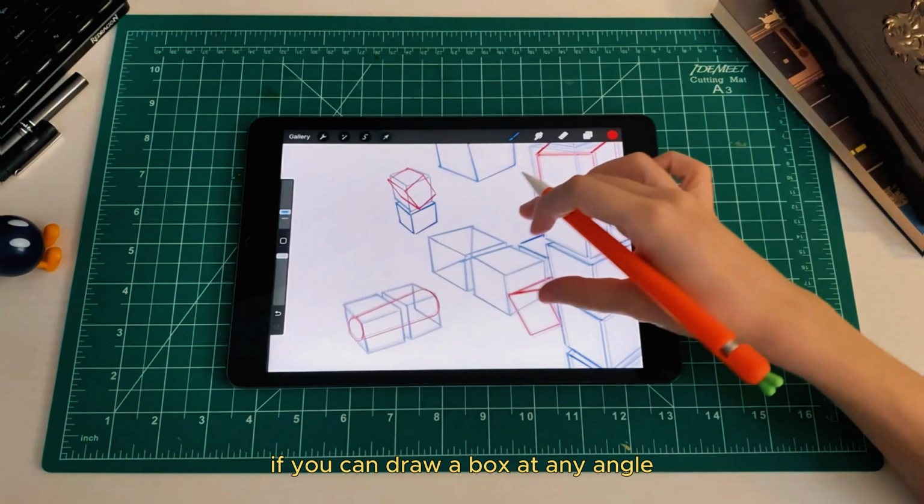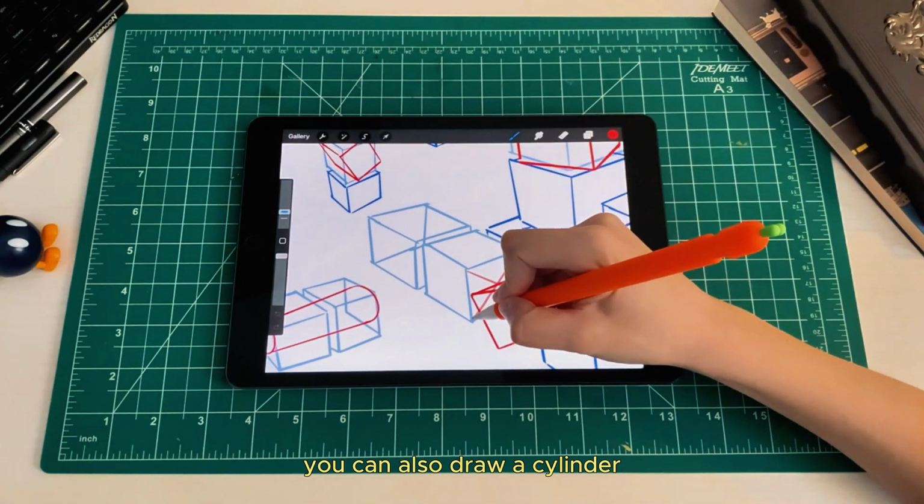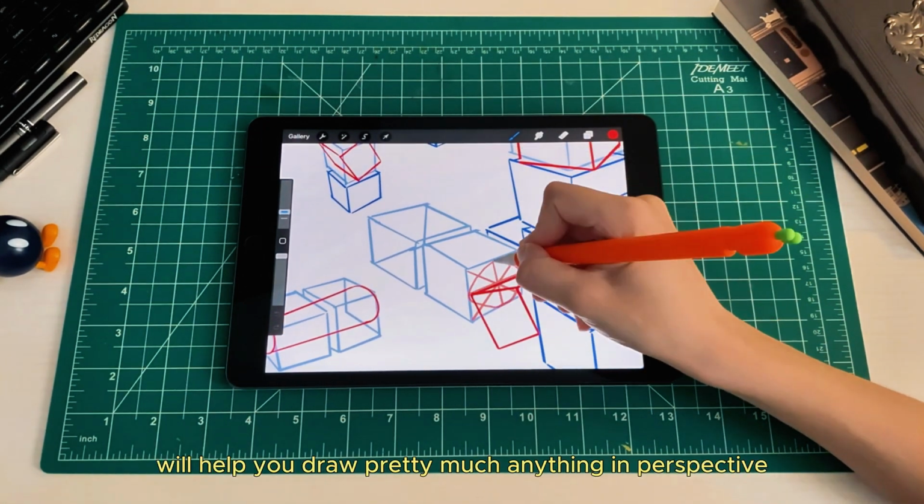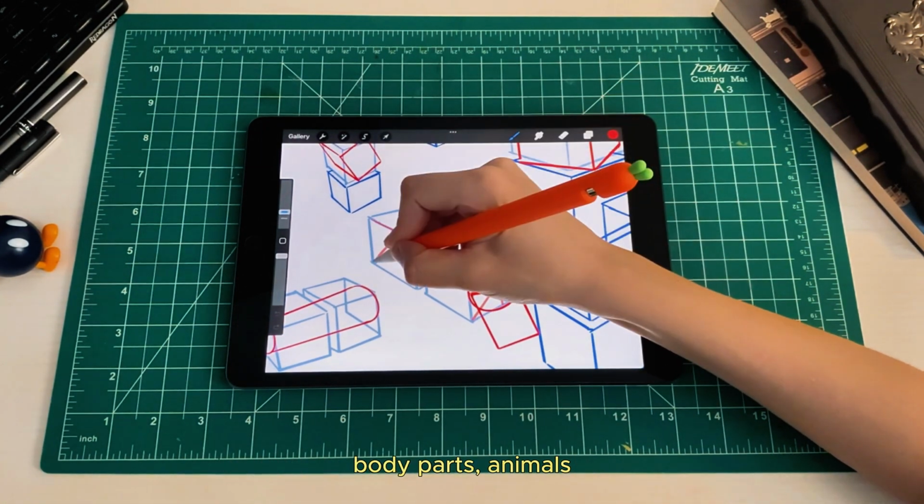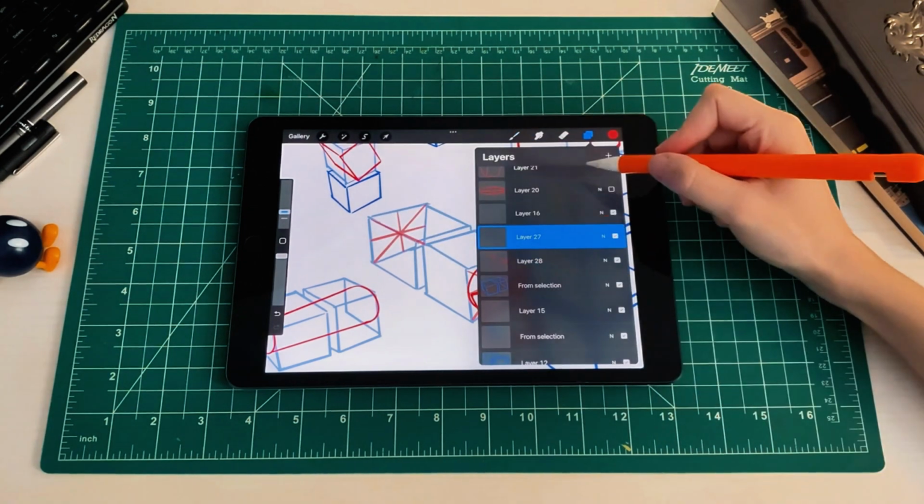If you can draw a box at any angle, you can also draw a cylinder. And knowing those two shapes will help you draw pretty much anything in perspective. Body parts, animals, rocks, trees. It's a good skill to have.